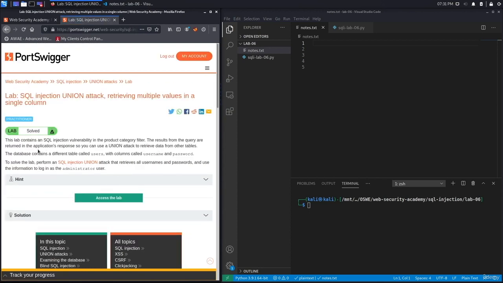All right, let's get started. This lab contains a SQL injection vulnerability in the product category filter. So we've got SQL injection, and it's in the product category filter. The results from the query are returned in the application's response, so you can use a union attack to retrieve data from other tables. We already learned how to exploit union-based SQL injection in previous labs.